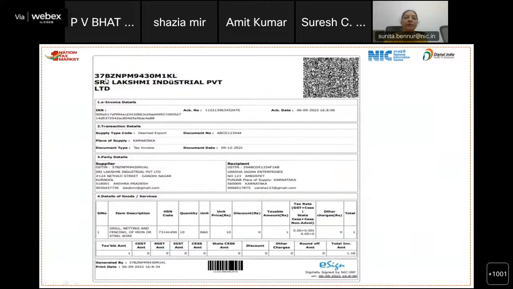So this is how a sample invoice looks. This is what is being printed from the e-invoice portal. You can see the QR code available here. The details of your GSTN and the trade name are shown here. Then we have the IRN details. You can see this is a 64 character number, and the acknowledgement number is there. Then we have the acknowledgement date, the date and time when it was generated.